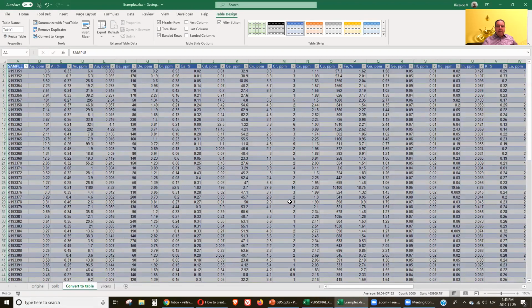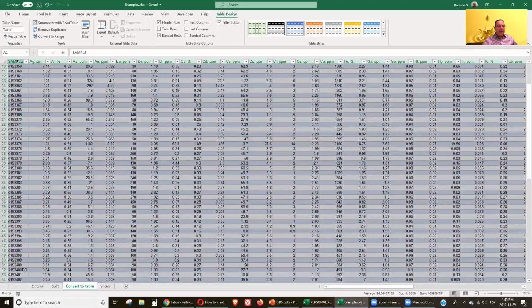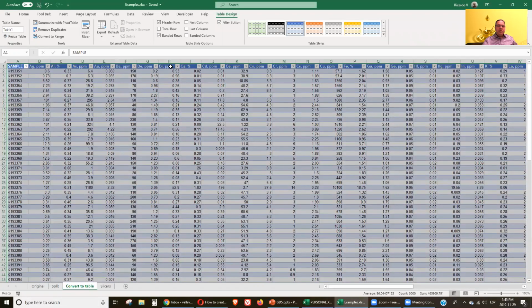Now, there are many different uses for this, and we're going to show you two or three of them right now. One of the easiest things to see: if you scroll down the screen, you're going to lose that first row, but now here you have the titles of the columns. So you don't need to come back and forward to remember which elements you are working with.